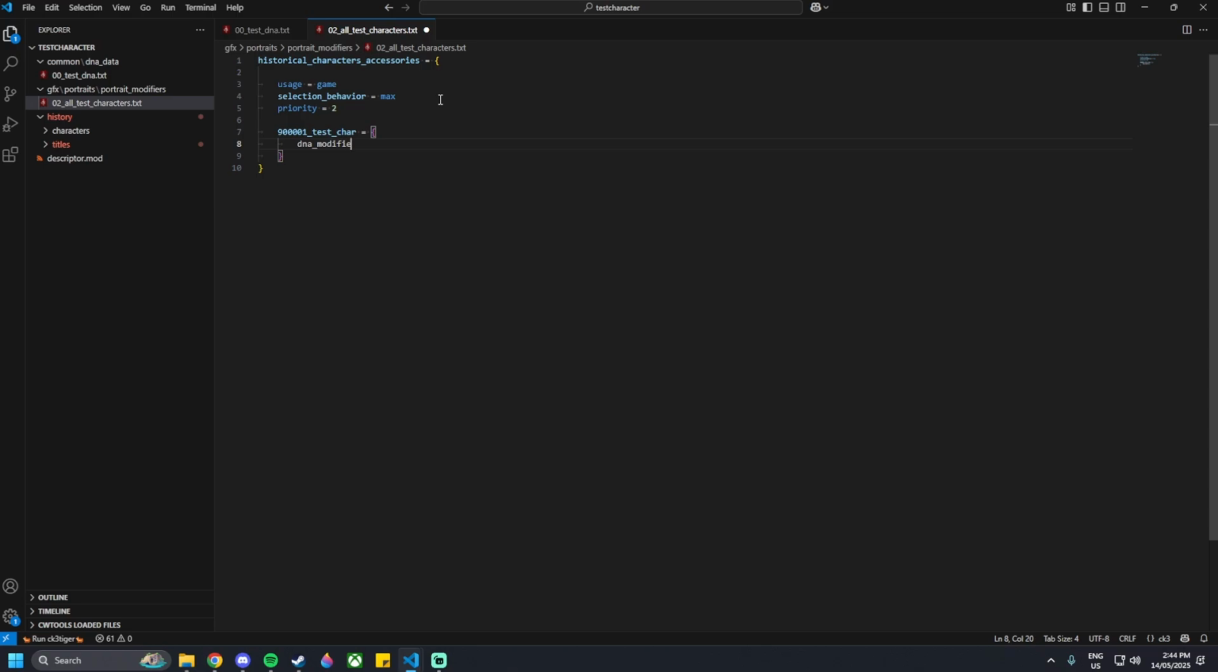and then you can start editing the DNA using DNA underscore modifiers equals curly brackets, and you can go accessory equals curly brackets, and then mode equals add, and then gene equals, I'm just going to do hairstyles, so I'm going to be editing the hairstyle of my character. You can go template, and then accessory.